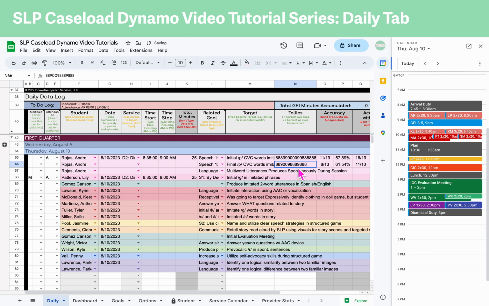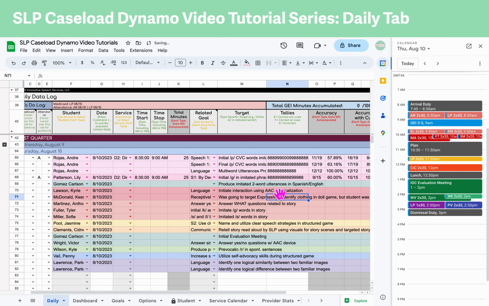If you accidentally click on a cell and type over the data that you have, whoops, you can hit Command Z to undo. Make sure that you double click the cell to add in more tallies to what you already have. All right, and then maybe he's also doing a great job producing multi-word utterances. He's had a whole bunch of them that he's saying as we play. And Lily, same for her. She's doing really well with her initial G sound in imitated phrases.